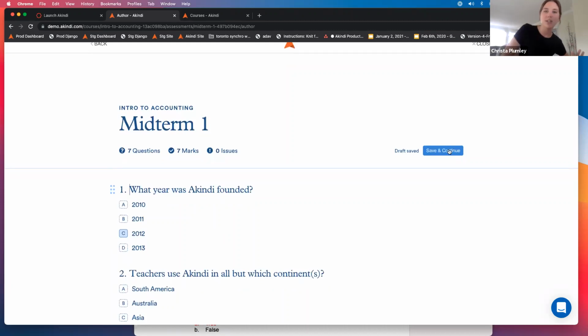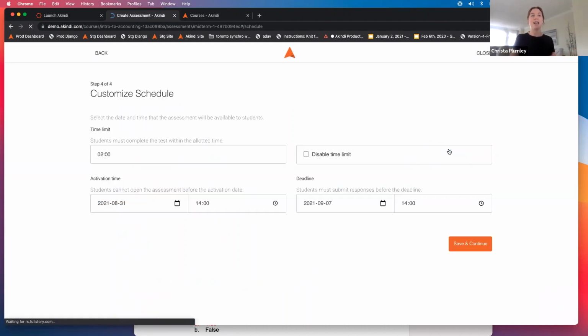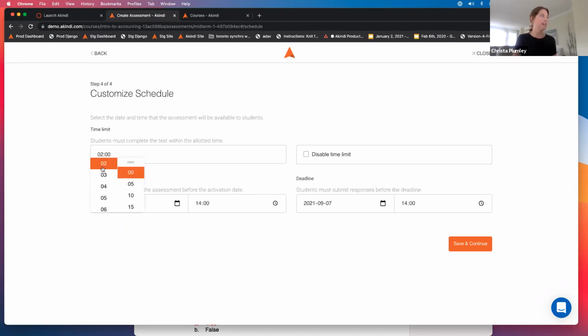So once I've imported my test questions, I will then be asked to set the schedule for my assessment. I will be asked to enter a time limit. I can set however long I would like. Or if I want, I can also disable the time limit altogether, meaning the students can essentially take as long as they like.